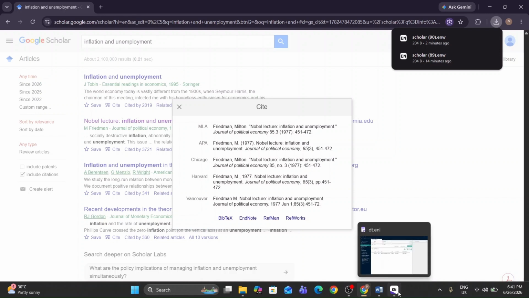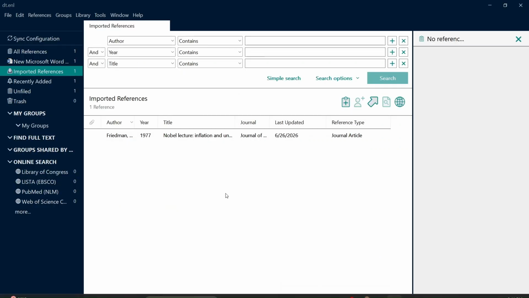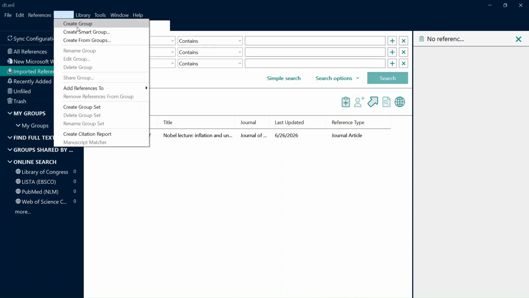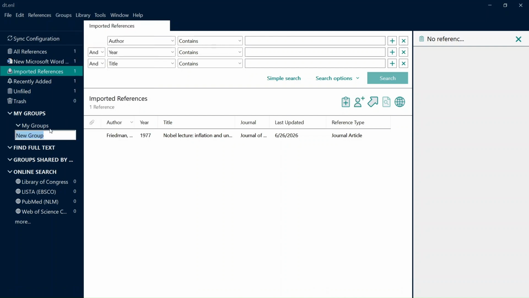For using groups, just go to EndNote, and you can see the group tab at the top. You can just create a group. Now you can name the group. For example, I will name it literature review.